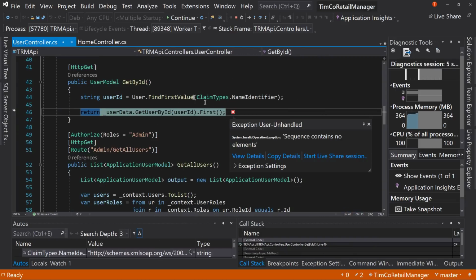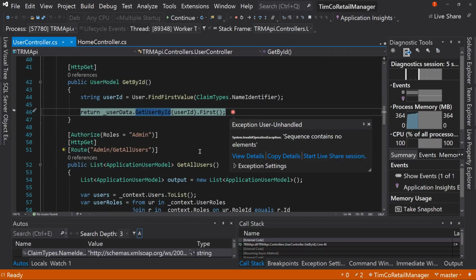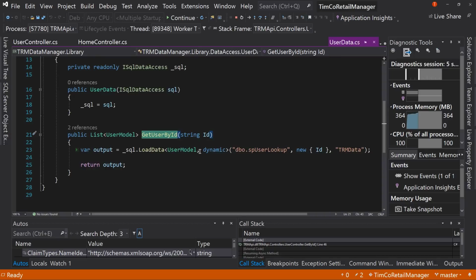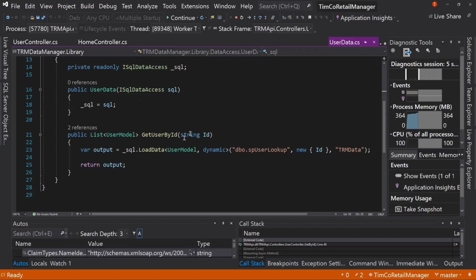So now what I'm going to do is F12 didn't work. F12 went to the interface. So instead, I'm going to do Control F12 to go to the implementation of that interface that we're using. Really helpful stuff here. So now this goes to the user data class in the data access folder of the TRM Data Manager library. So in here, we're loading data. We're saying SP user lookup from the TRM data database. So we're looking up based upon this ID, we're doing a lookup for the user.